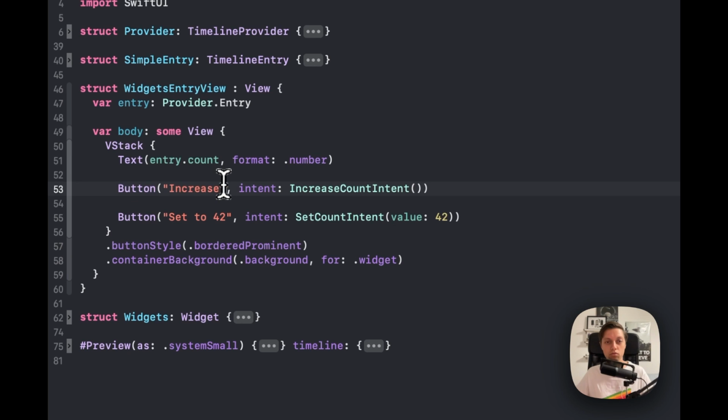One button to increase the value, one button to set it back to 42. First one uses the increase count intent, passing no parameters. Second one uses the set count intent, passing the value 42. We'll have a look at these intents next.